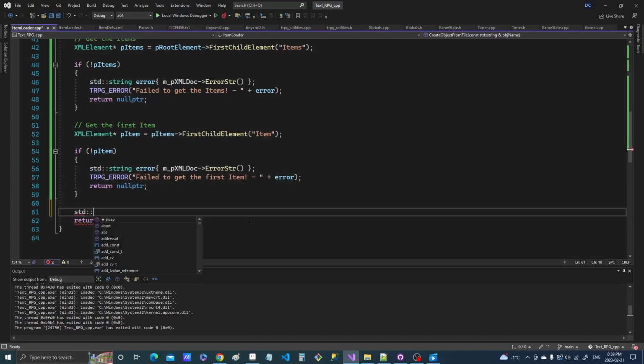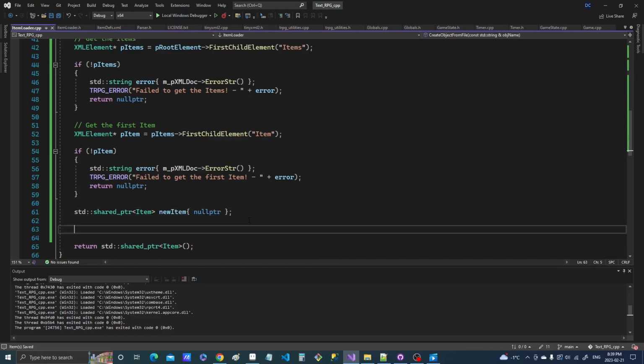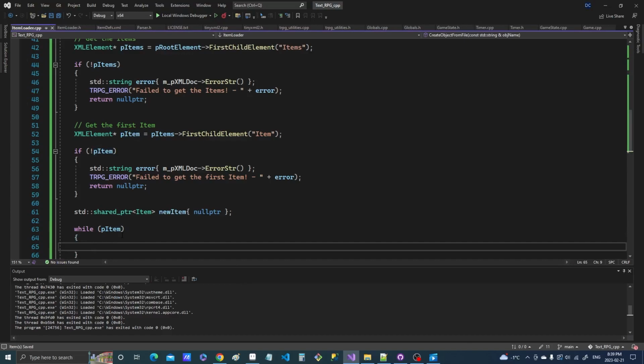We'll create a shared pointer of an item. We'll just call that new item, and we'll just set that to null pointer because we're going to be using this lower. So now we've gotten here and we have our item. We're going to now loop while p item is not null pointer.